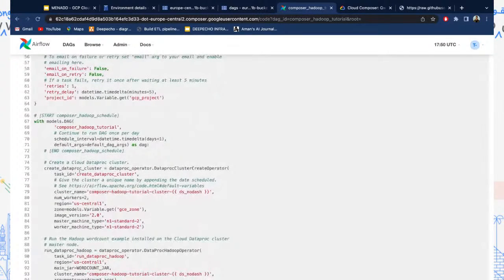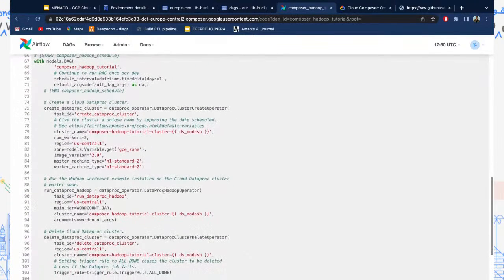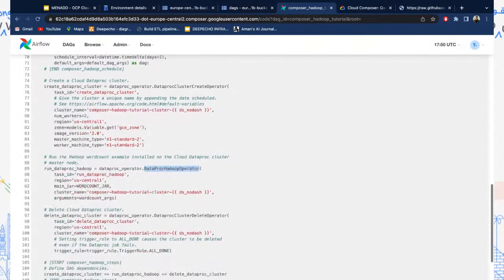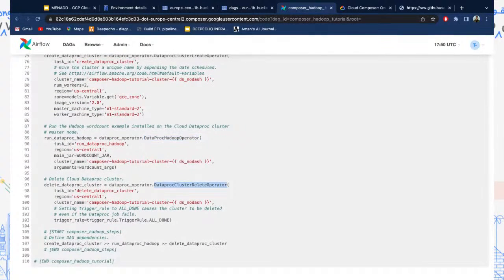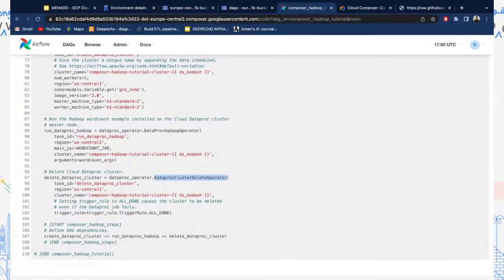Then we create our first task, using the DataprocClusterCreateOperator, because the Dataproc operator is the big class and it contains its own operators. So the DataprocClusterCreateOperator is going to be creating the cluster for us. The DataprocHadoopOperator is going to be running Hadoop commands for us. Then the DataprocClusterDeleteOperator is going to be deleting the whole cluster for us.